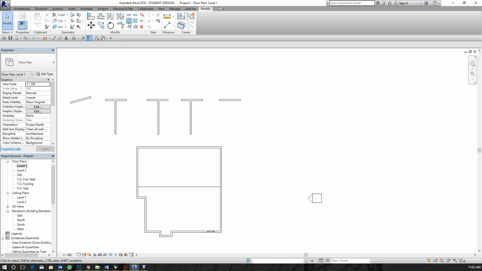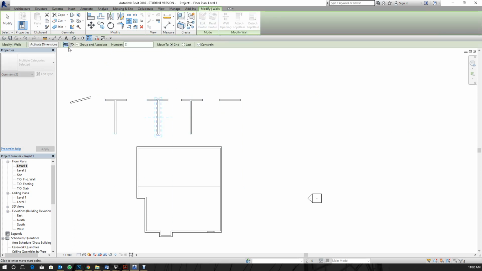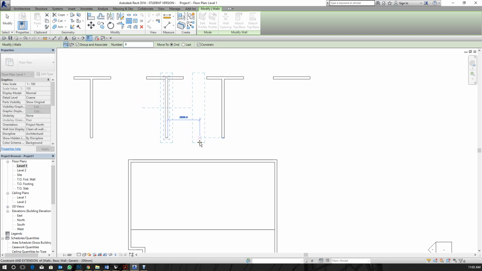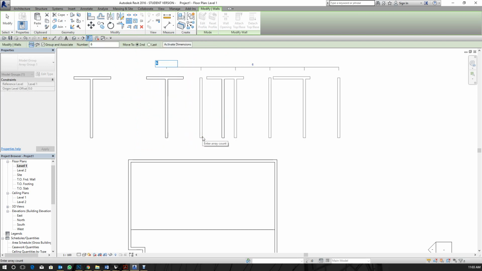You can also array. So when you click the array and you select an object to array and you press enter, it gives you an option of doing a linear array or a radial array. And it would ask you for the number of arrays that you want to make. So let's do a linear array, and let's say we want to make like 6, okay? And so I will just select one point, a reference point, and another reference point, and it would make the 6 copies of whatever I'm arraying.